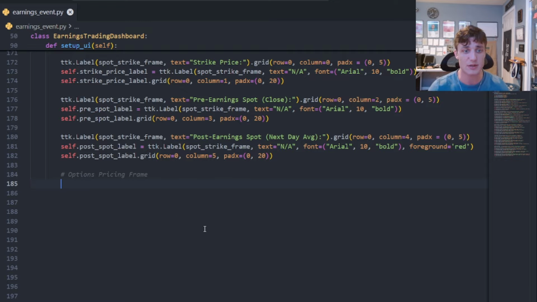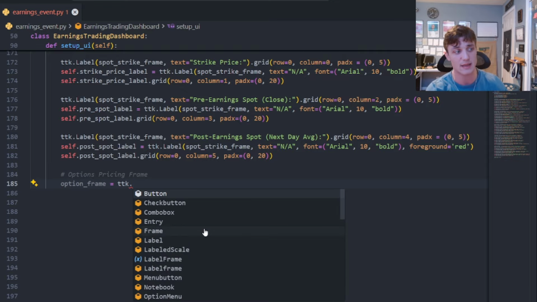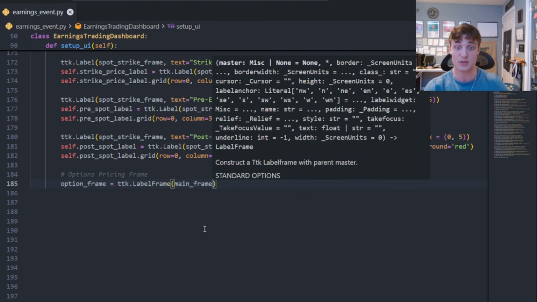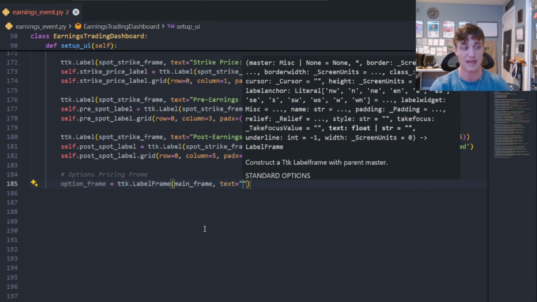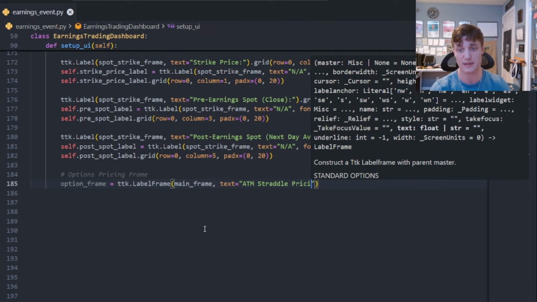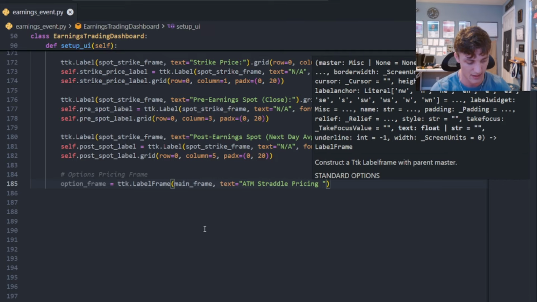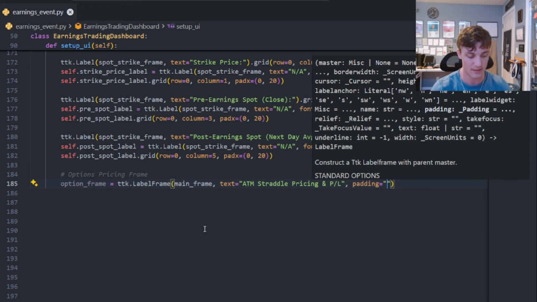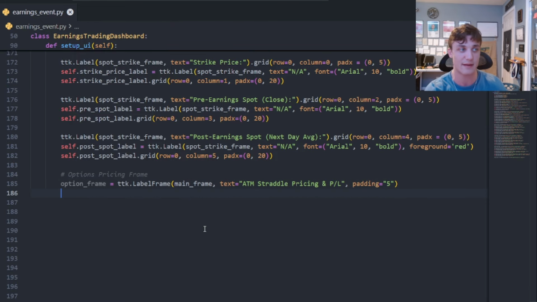I'm going to create this as a new label frame. So I have option frame is equal to ttk.LabelFrame. This is going to be in the main frame. The text will be at the money, straddle pricing, and P&L. The padding, we can make it the same as the others. We'll do 5.